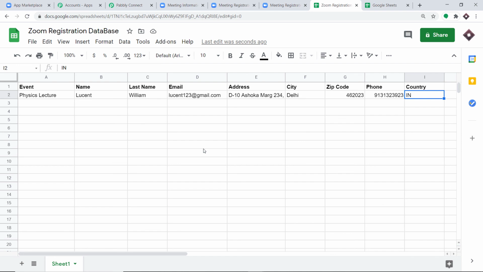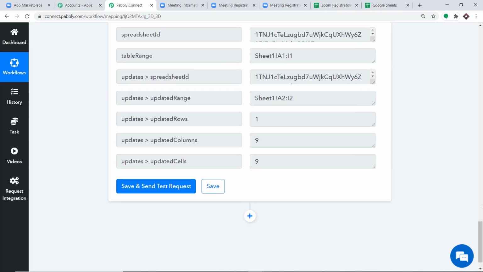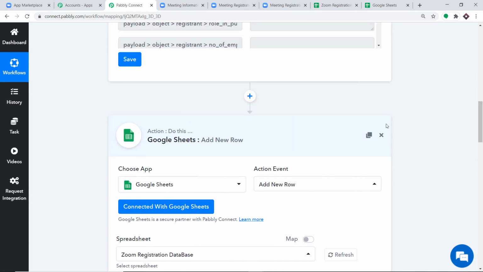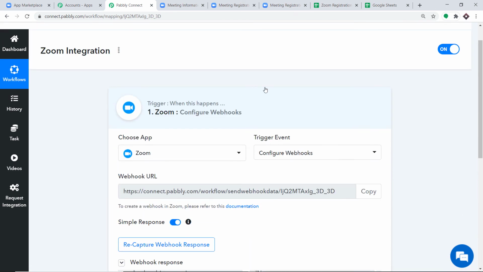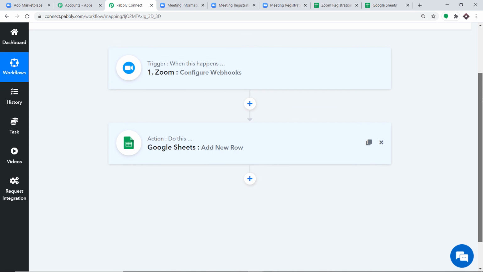But before we do that, let me go to Pabbly Connect, and let me just minimize all of my windows and explain the whole mechanism in a nutshell. So I have minimized my action window. I have also minimized my trigger window. Basically this is the whole process in a nutshell. First you integrated Zoom to Pabbly Connect, and then you integrated Pabbly Connect to Google Sheets. So now there is a perfect flow of data between Zoom and Google Sheet.